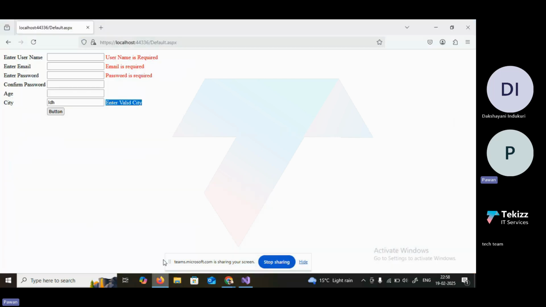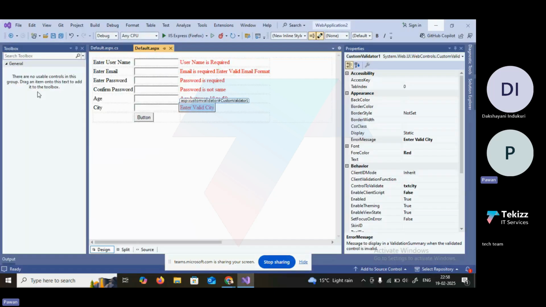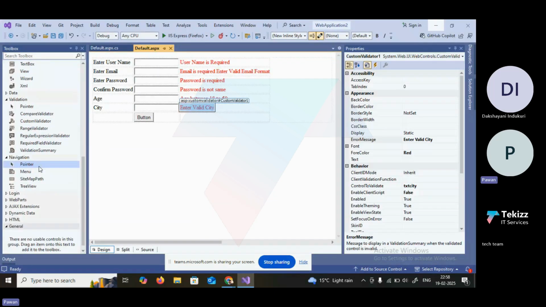Okay, let me add the valid city, CSD. I think that is in capital CSD, and say submit. So now the message is gone. Okay, so the last control is the validation summary.